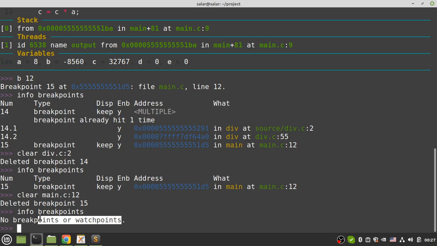You can create a breakpoint, for example, in your other source files, for example in multiply or divide or other sources that you have. You can create a breakpoint just in a function, break and the name of your function, and you can clear all of your breakpoints. You can create a breakpoint in your assembly line. It's so easy. You can write break star and the address of your assembly line.